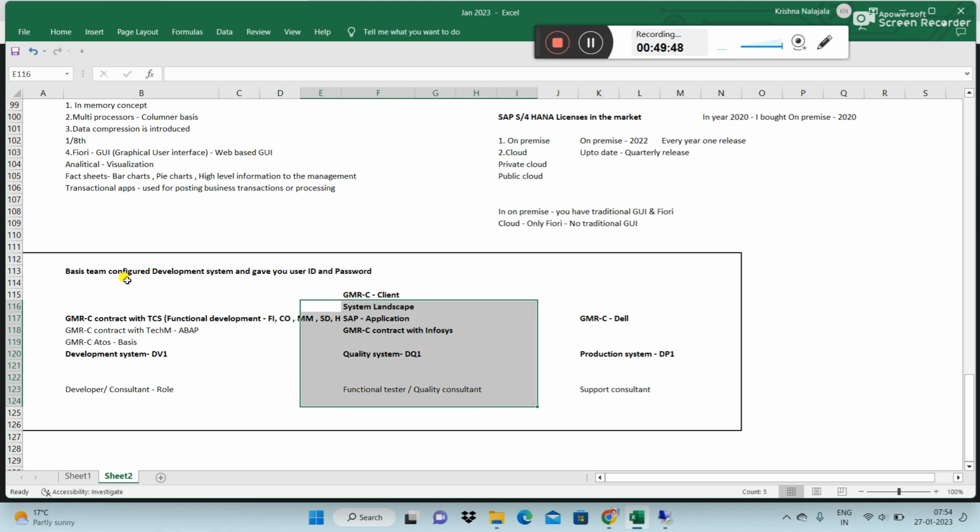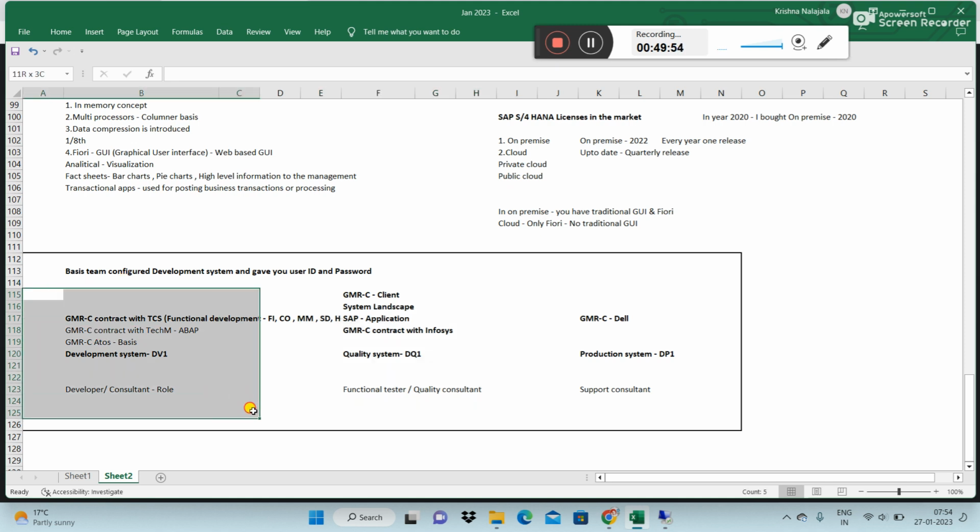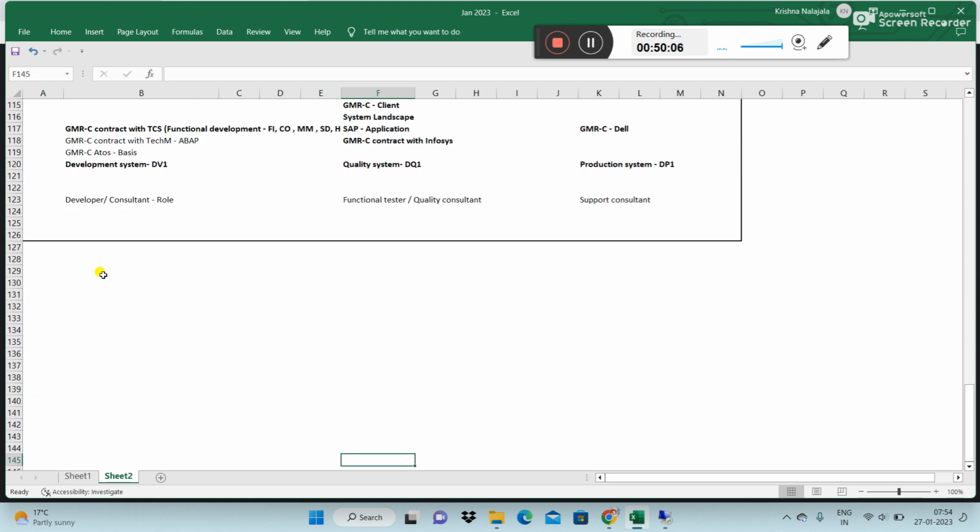Yes, sir. That is the reason in your development project, first the development system will be configured by the basis consultant. He'll provide you the username and password. Got it? Yes, sir. Now you have the username and password. Now we need to understand the GMR Construction business, like a project. What they've asked you to configure and how it will be, you have to list it here, and you have to start building in the SAP application. Like, let's say FICO related configuration, we have to start building, right?